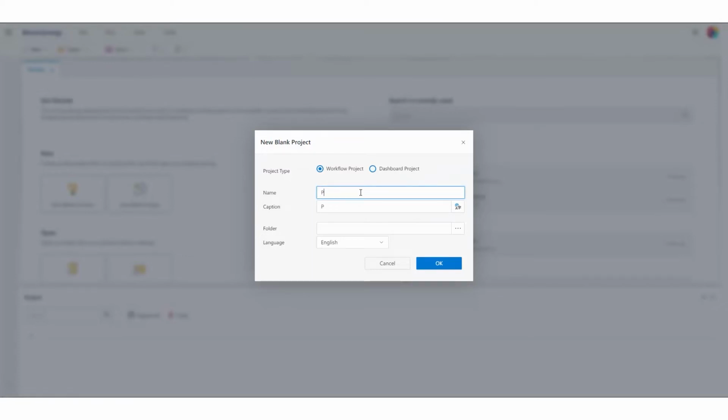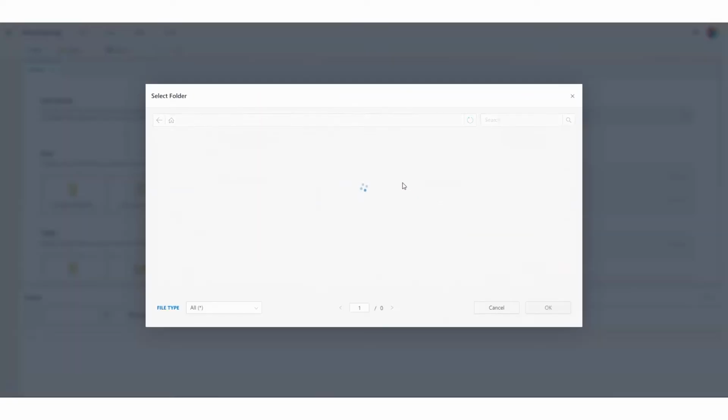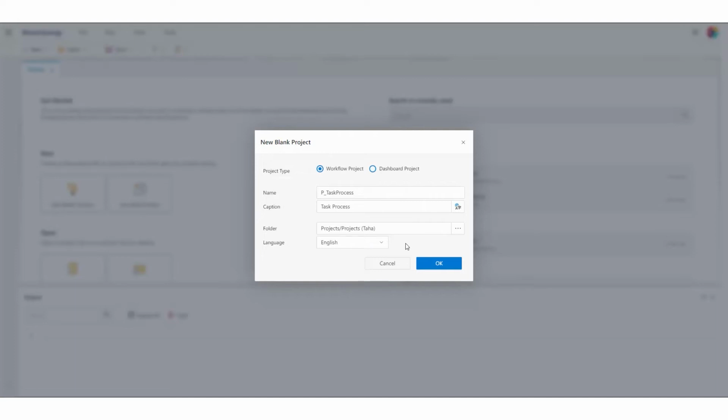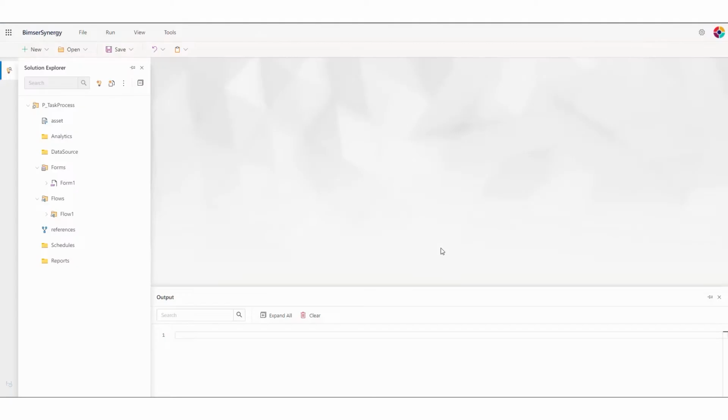Let's say P_task process. We can change the caption. After that, we should select the folder for our project. And we can change the language from here. After the creation, on the left side, we see our form and the flow.